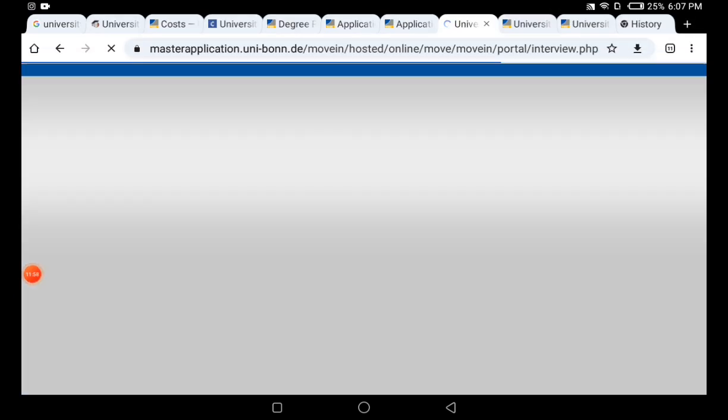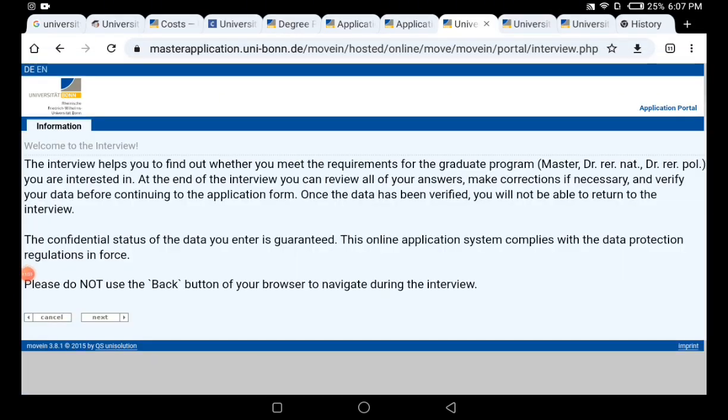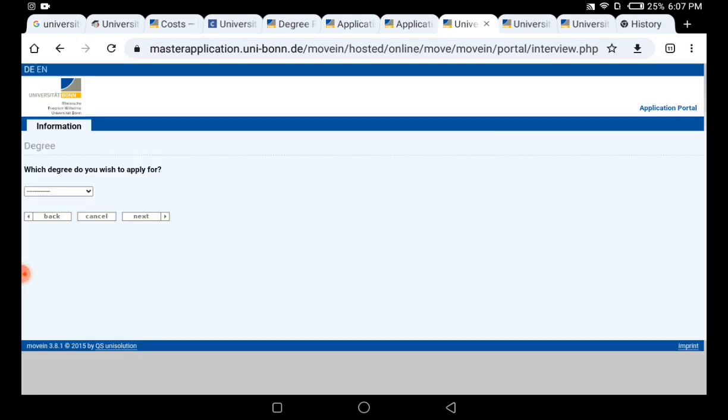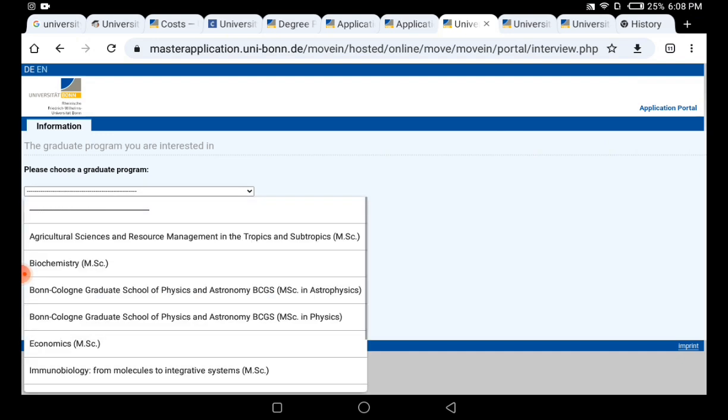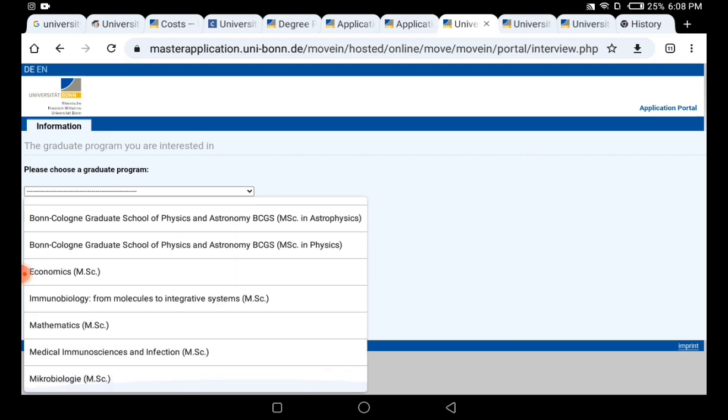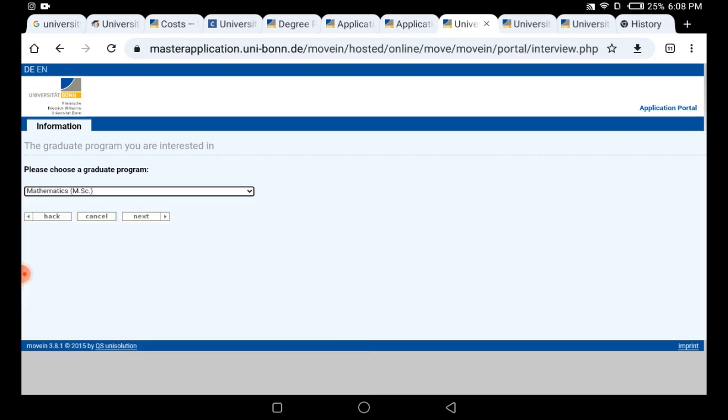So if I click on start right from this page, it will say please do not use the back button. I've gone through this process several times because I've helped some people apply to programs right here. So I've clicked master program, because I'm coming from a master degree program page. Okay, so it said choose a graduate program. So right now there are a couple of programs. I want to choose this mathematics, which is an MSc program. So I will click on next. Then it says indicate your nationality.